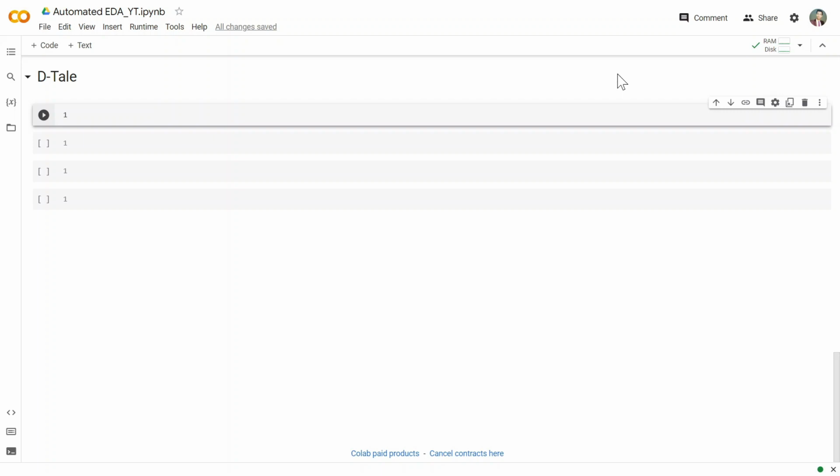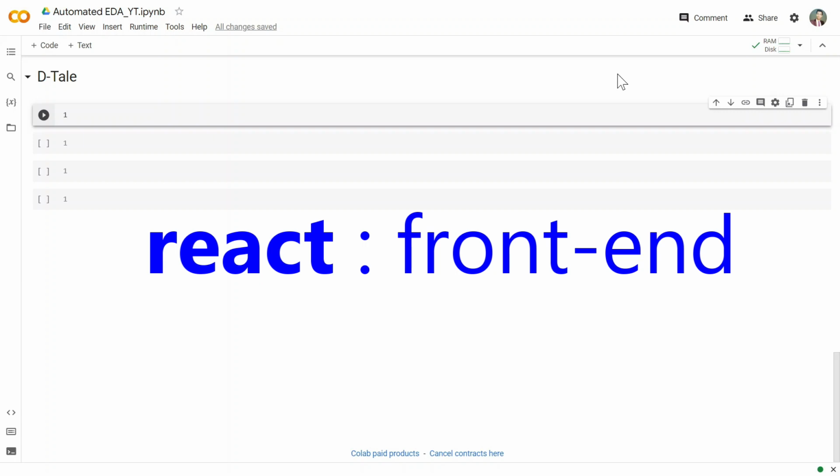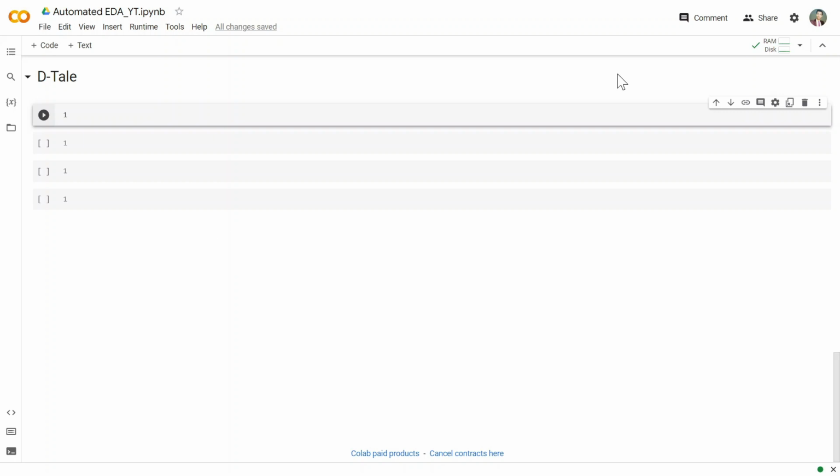Dtale is the combination of a Flask backend and a React frontend to bring you an easy way to view and analyze pandas data structures, and it integrates seamlessly with IPython notebooks and IPython terminals. So let's explore this library first of all. How can we use this library?